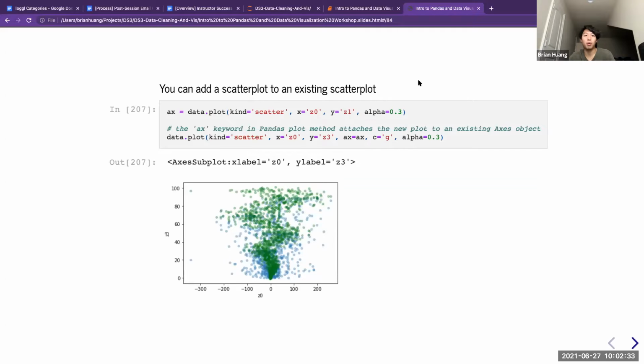You can add a scatter plot to an existing scatter plot, right? If you do ax equals data of the plot, you do your first scatter plot, and then you plot another scatter plot, and then you use your stored scatter plot to plot on top of that. So that's another really cool use of the axis objects. You can plot one axis on top of another.